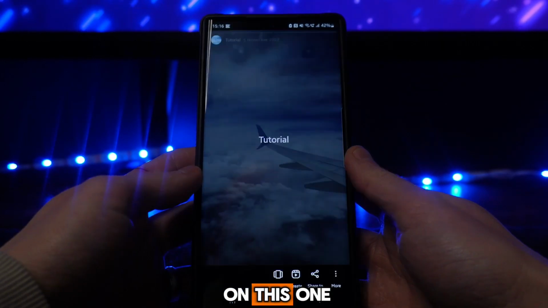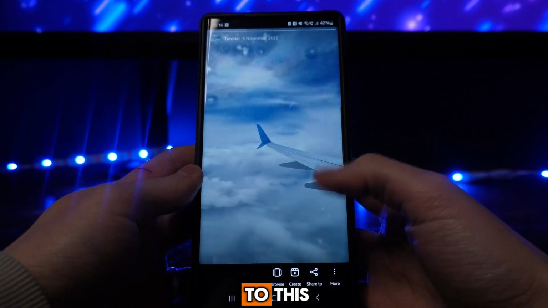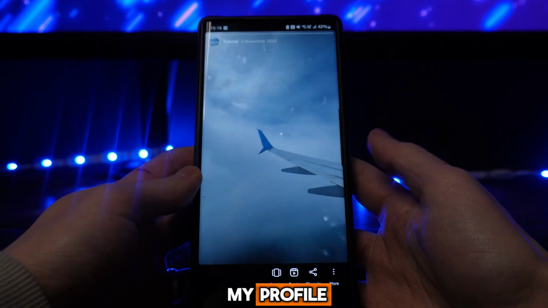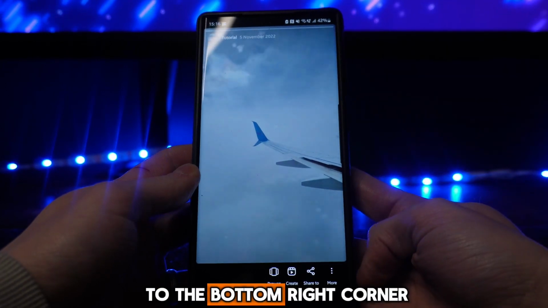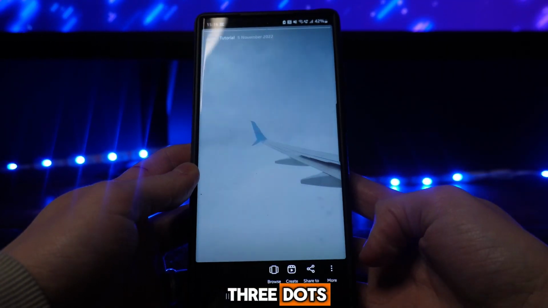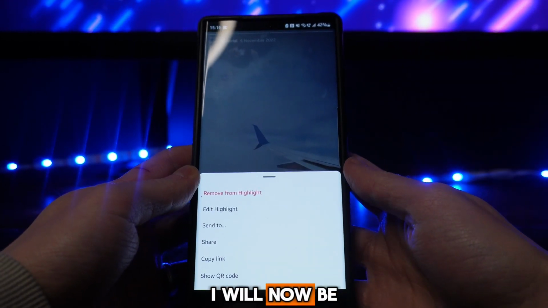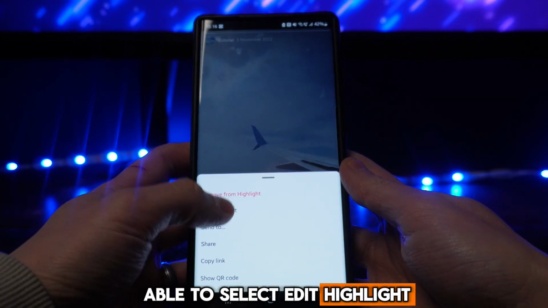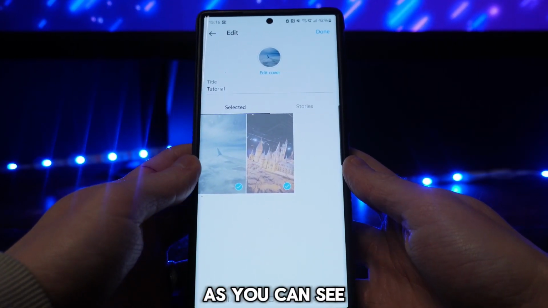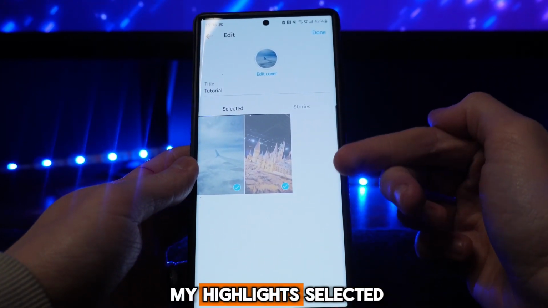Now I will click on this one, and then I want to go and add to this, which is already on my profile. So what I need to do is go to the bottom right hand corner and click on the three dots where it says more, right here. Once I click on this, I will now be able to select edit highlight. Once you are on here, as you can see, there are two of my highlights selected.